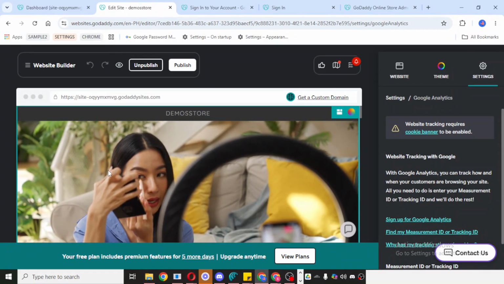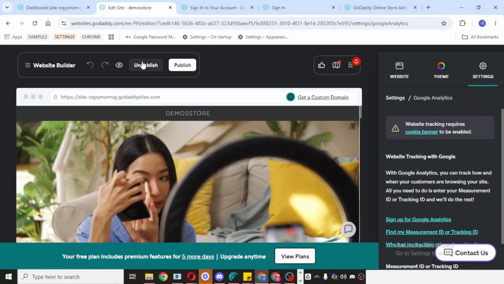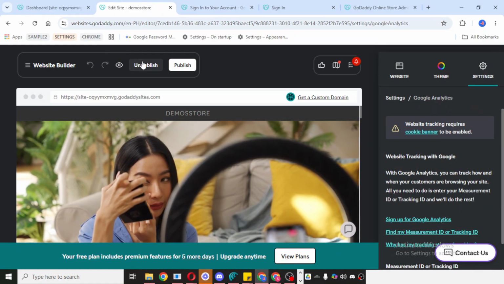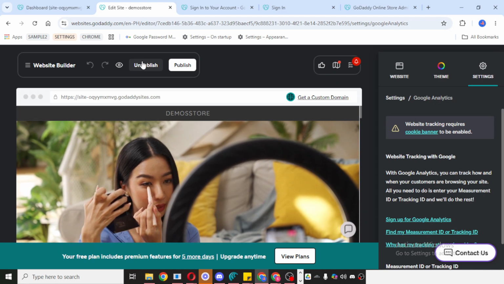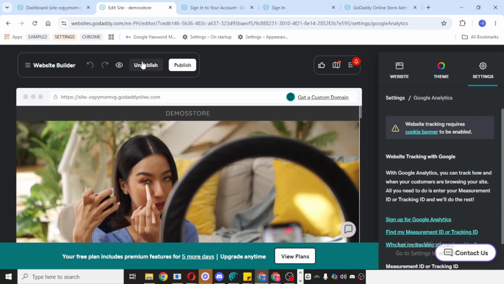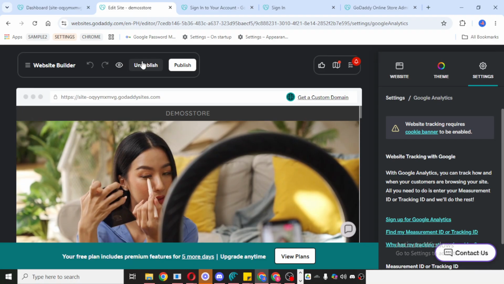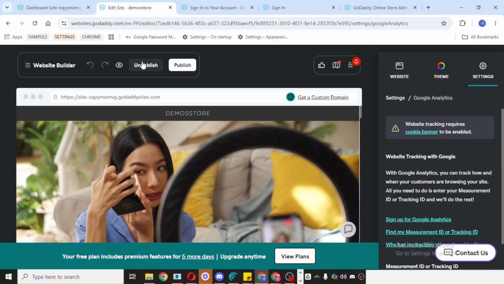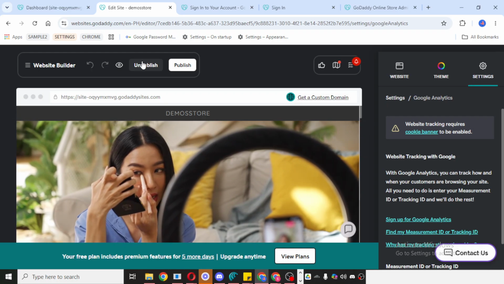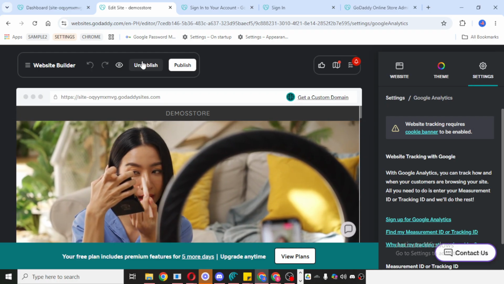This will remove your website from public view, meaning visitors will no longer be able to access the live version of the site online. Before you do this, it's a good idea to remember that unpublishing does not necessarily delete your website. It usually just takes it offline, which can be helpful if you want to come back later and make changes before publishing it again.